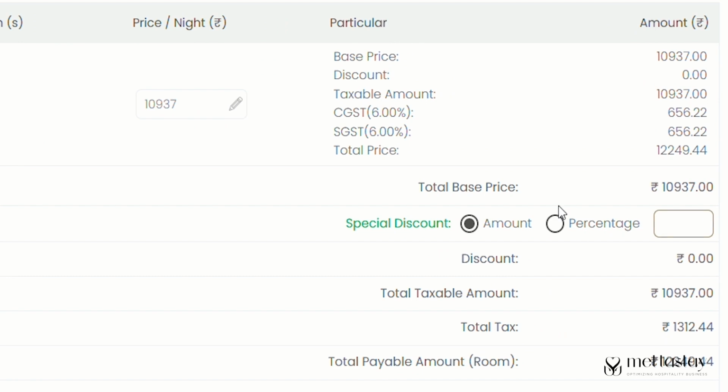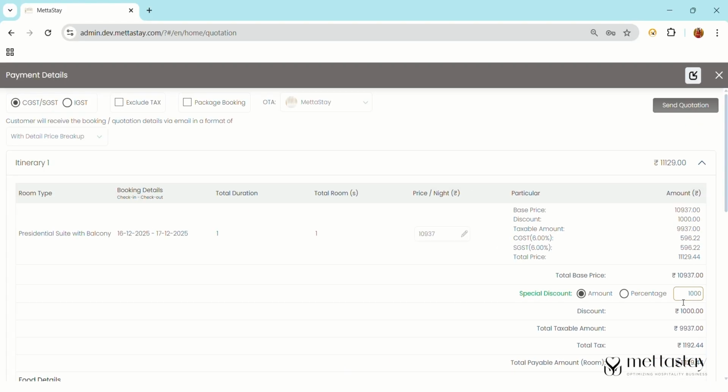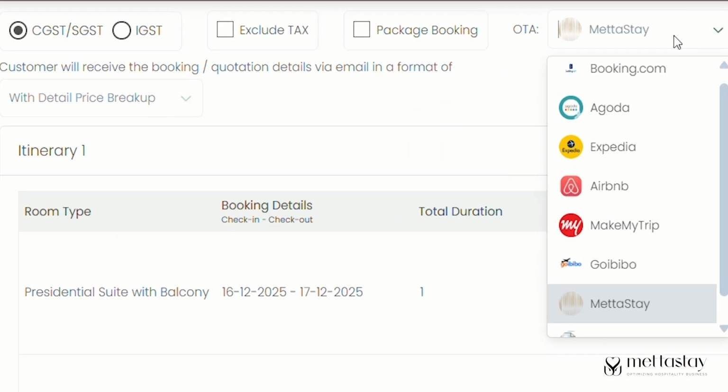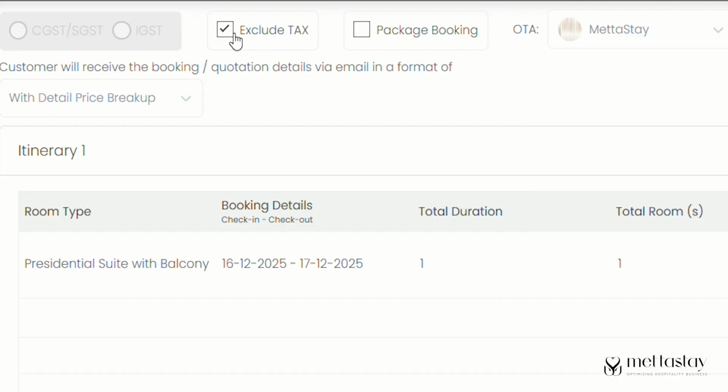If you want to offer a special discount, select amount to give a fixed discount or select percentage to apply a percentage-based discount. You will also find an OTA or online travel agency option where you can select any available OTA if required. If you choose Exclude Tax, no tax will be applied to the bill.